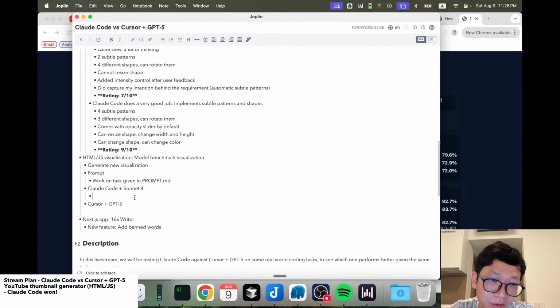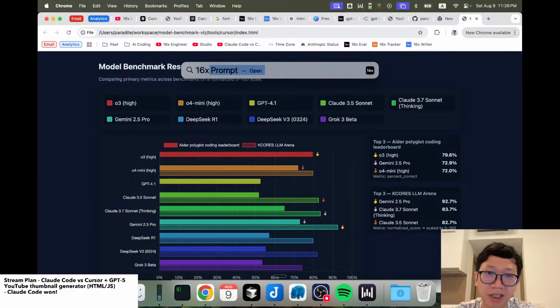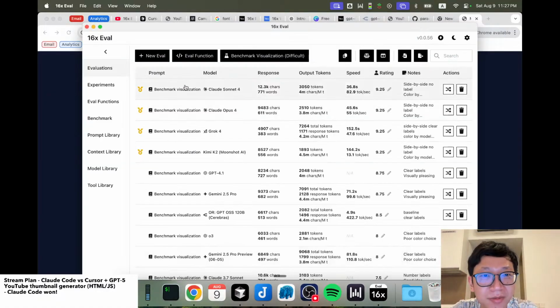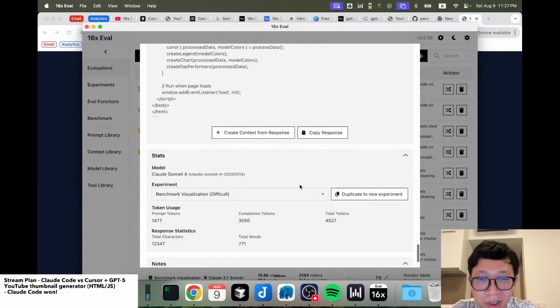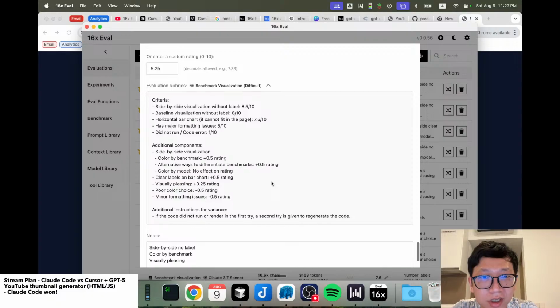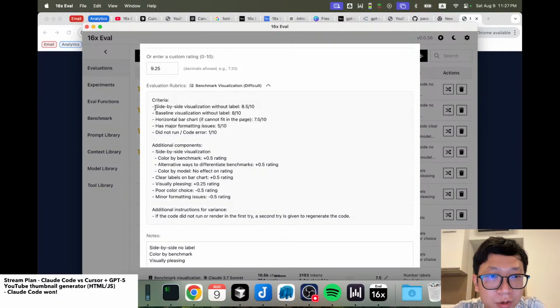I do have the rating rubrics for it. Let me quickly open my other app that I use to rate these models and look for my rubrics. My rubrics is, okay. So this is the evaluation rubrics for this task. Let's see how well it did. So we have a side-by-side visualization with labels.